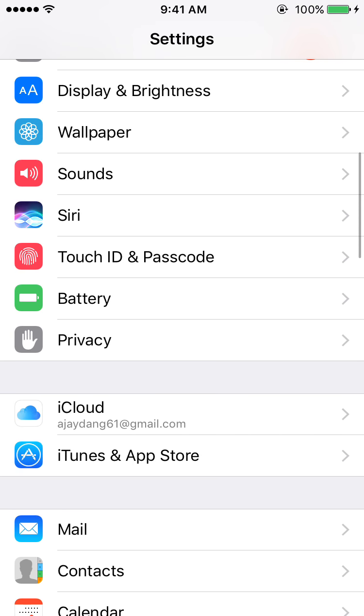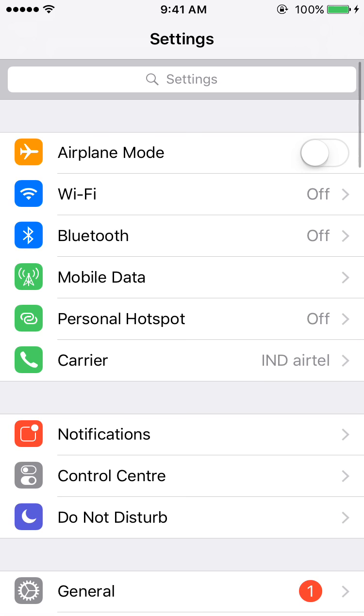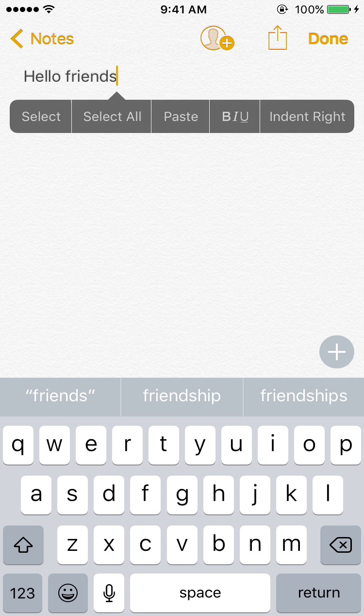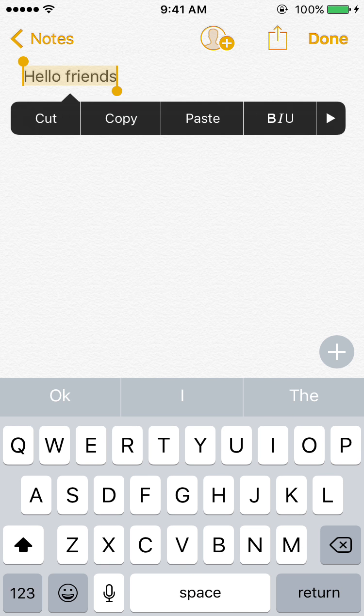The next tip is to get our text back without rewriting. Sometimes we delete it by mistake. For example, if we write something and we delete it by mistake, you can simply shake your phone to get it back.